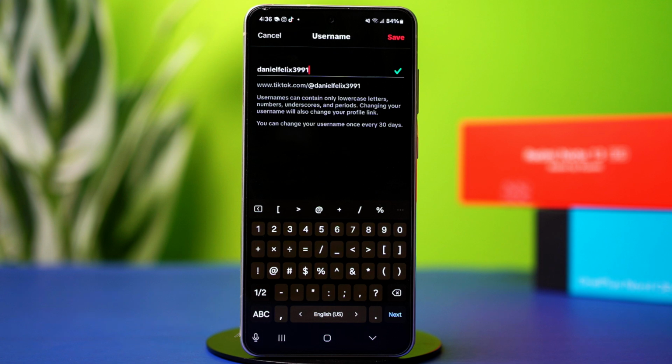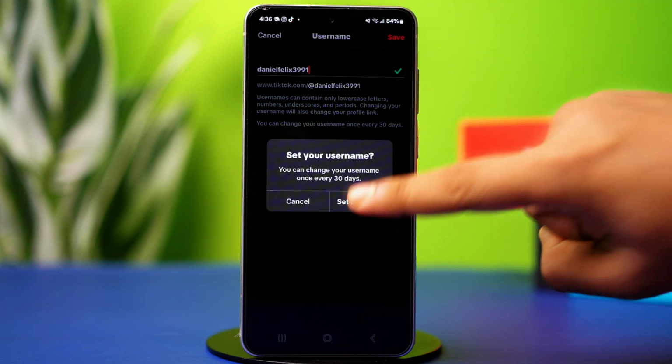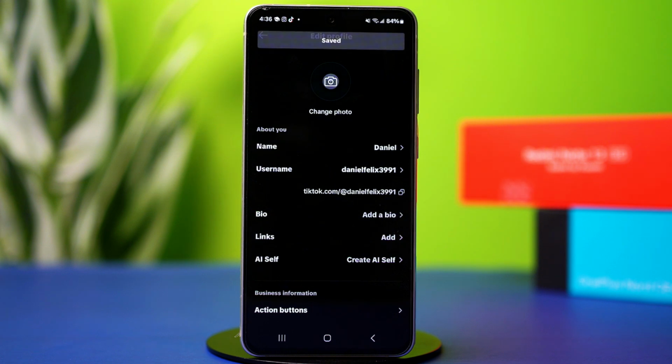And be sure to remember that you can change your username once every 30 days. Make sure it has been at least 30 days since your last username change. If the problem was not that, then try the other solutions.